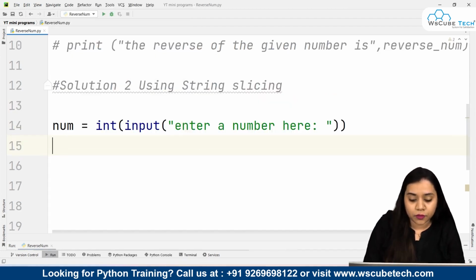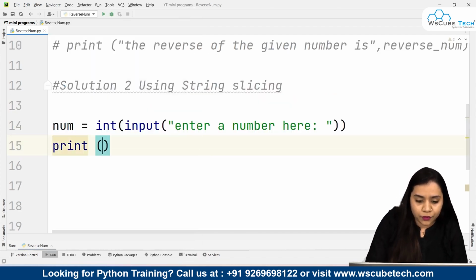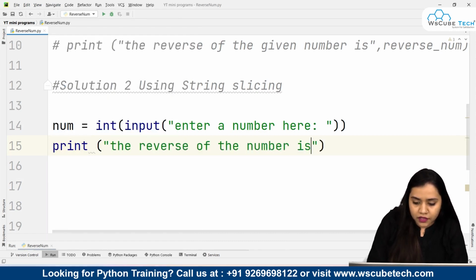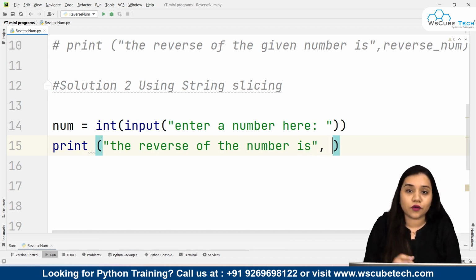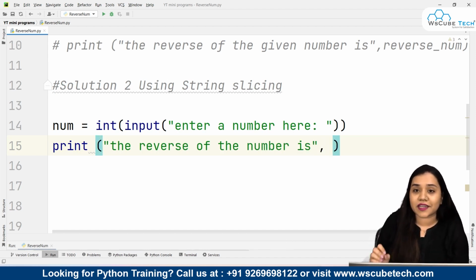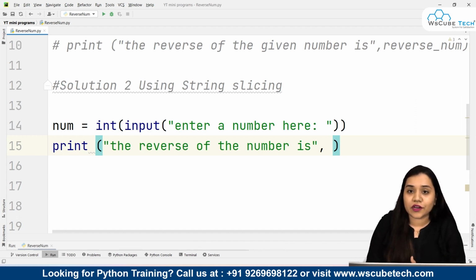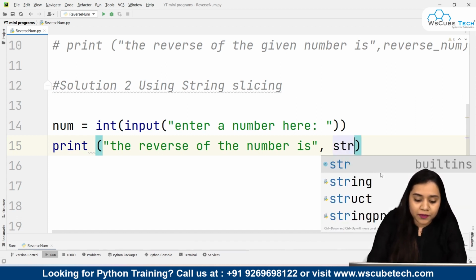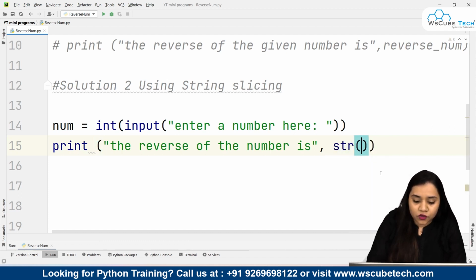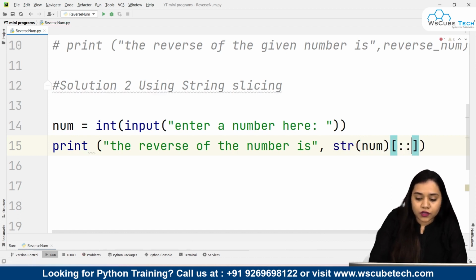After we have taken the input from the user, we will be writing print, and we will write here the reverse of the number is, and I'll put a comma, and I will convert this number into a string, because we cannot apply the string method, that means the slicing method, directly on a number because it is an integer. So we need to first convert it into a string. So I'll be writing str and convert this number into a string. Then we will be slicing it. For slicing, we will be writing colon colon minus 1.